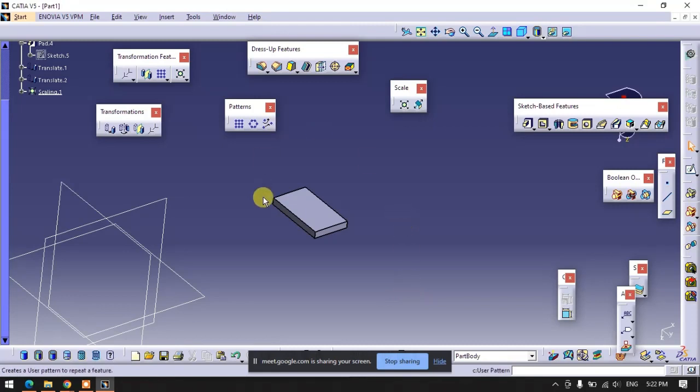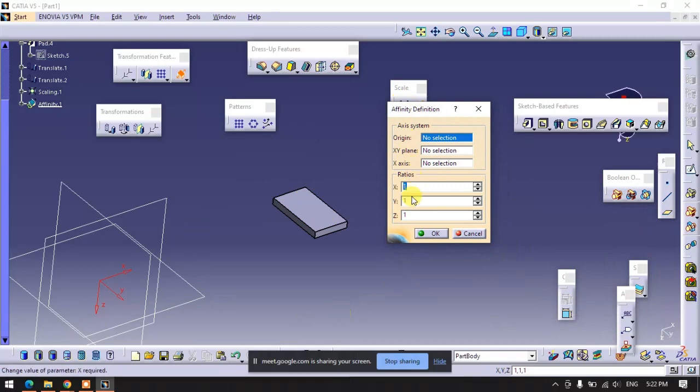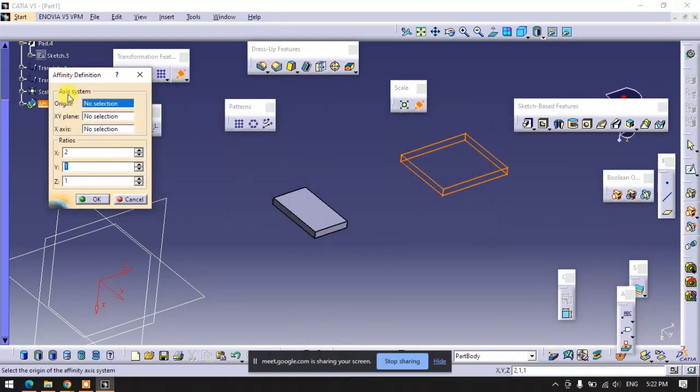Now similar to that, one more option is given called affinity. Affinity is a 3-dimensional scale. This is a 1-dimensional scale, this is a 3-dimensional scale. In this I can specify only one direction. Here I can specify more than one direction. Simply select this one, no need to select any faces. Simply increase in the direction in which you want to increase the size. Automatically that direction will increase according to the numbers you specify.